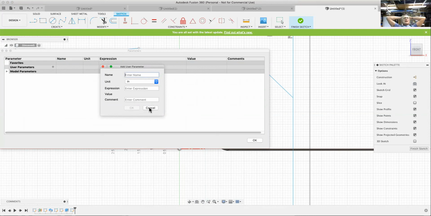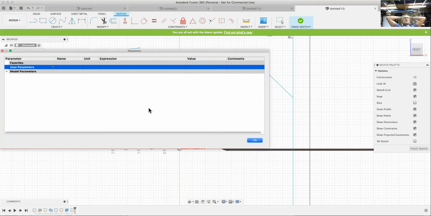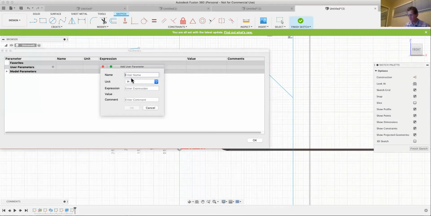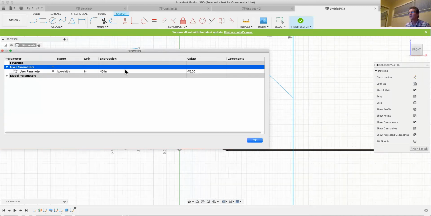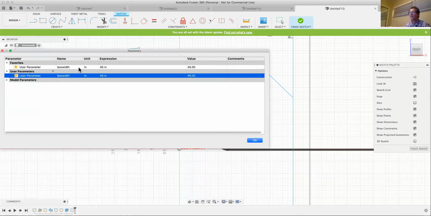How do you indicate any given parameter is considered a favorite? When you create a parameter, we're going to put something in here, box width, and we'll say it's 45, and we'll say okay. Once it's here, you have the ability to click the star, and then it'll appear in favorites.